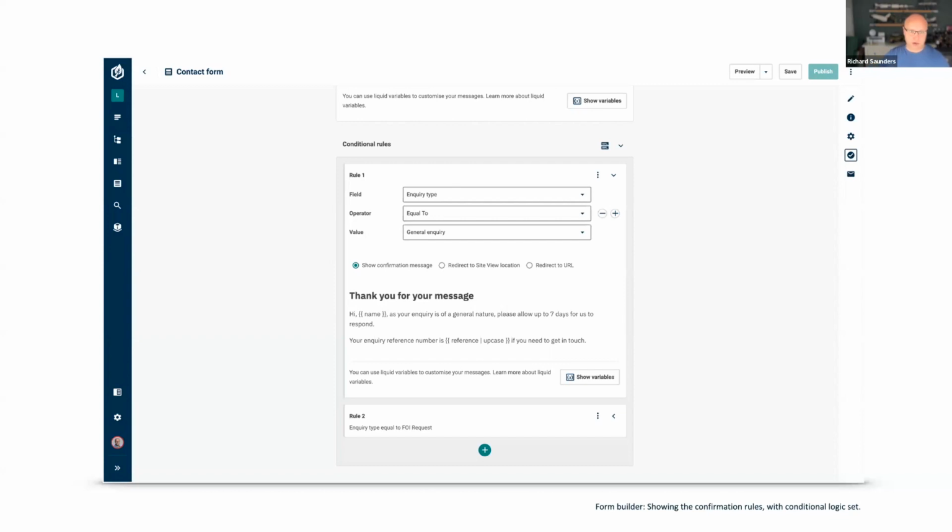As you can see in this one, when the inquiry type is equal to general inquiry, so this is a form on a front-end site that's got a drop-down, what type of inquiry are you making? We can display a different message from those maybe who are doing a freedom of information request. And I'll go through this more in the demo.